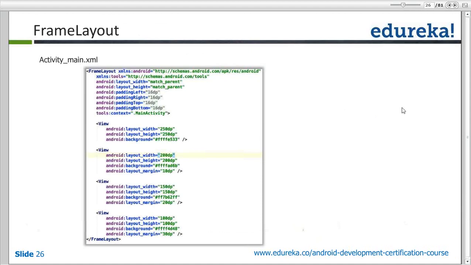So I got a question from Shanti. Can we have the background attribute in other layouts? So yes, Shanti, the background attribute is available on each and every layout. You can give the background to your relative layout also. You can give the background to your linear. So yes, for each and every widget you can assign the background.